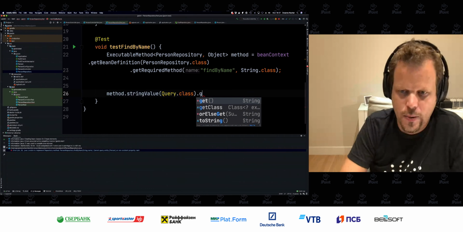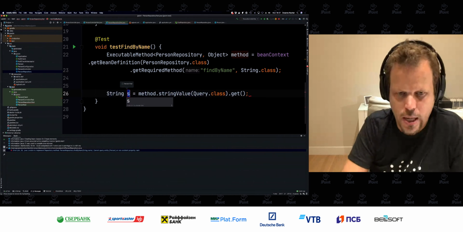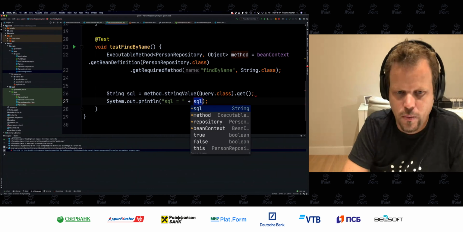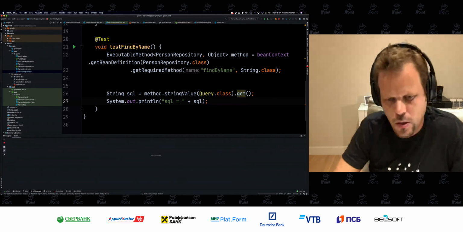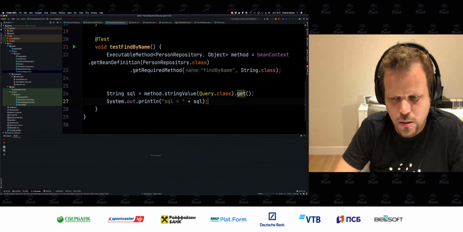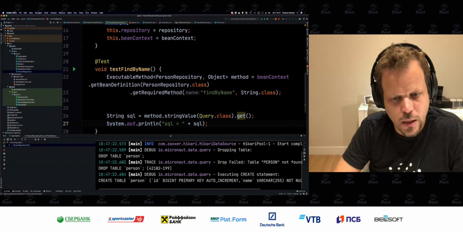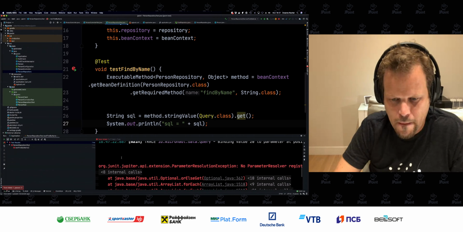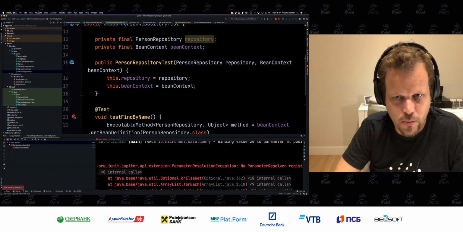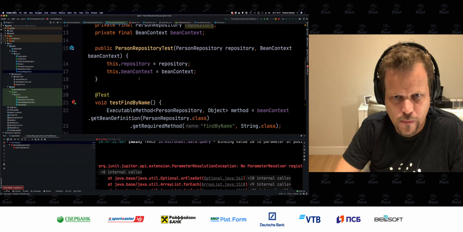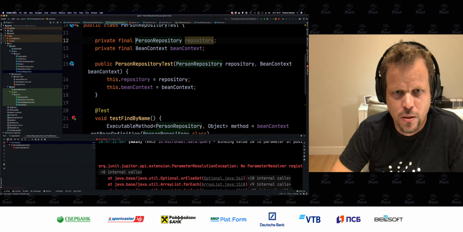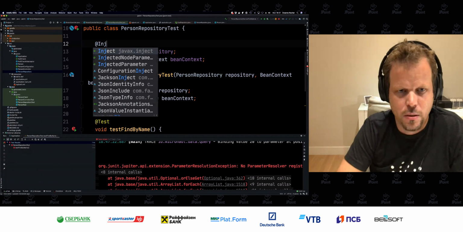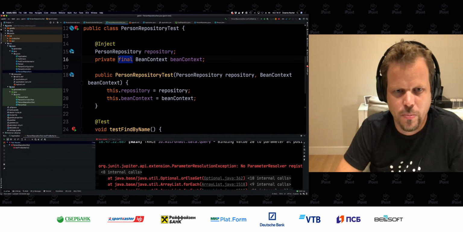And you'll see that if I run this, hopefully, oops, the parameter rules doesn't like me injecting the. Let's do this approach first.